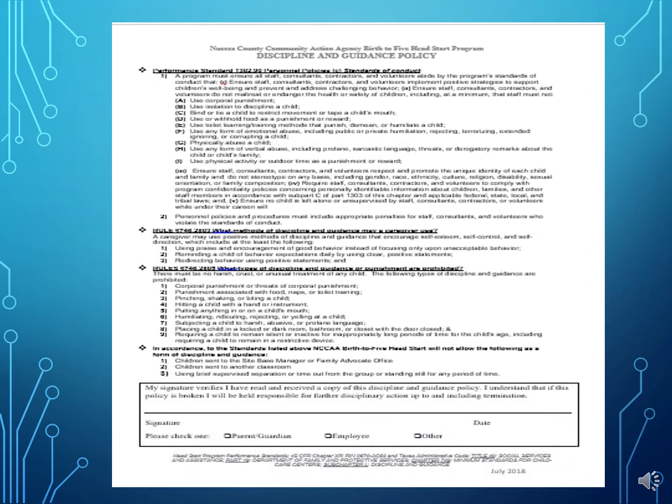This here's the discipline and guidance policy form that we will now be using for our parents. You may say this looks like the one the agency used. Yes, it is. And this is the one that we'll be using as well for our parents. If you notice at the bottom of this form, it requires a signature and date. And then it has please check 1, which you will see parent and guardian. That is where the parent would check that off. This here will be filed in the child's record.